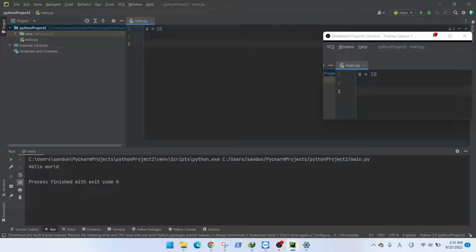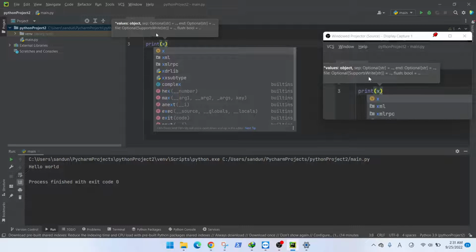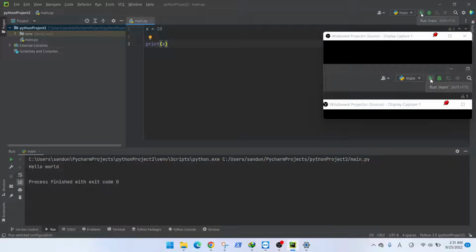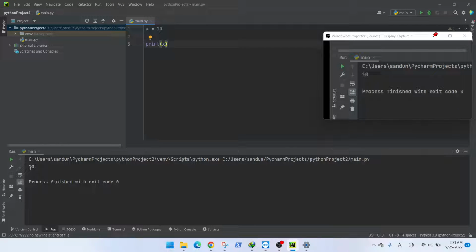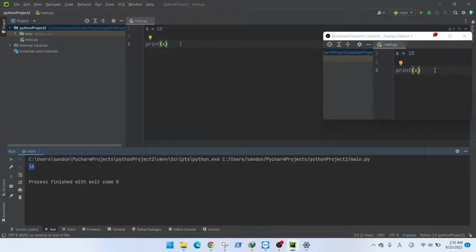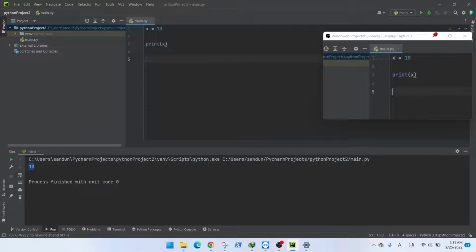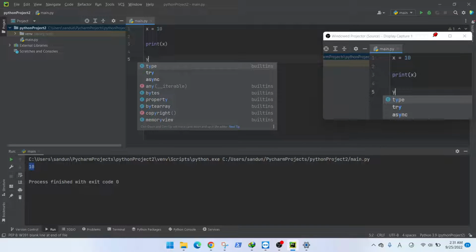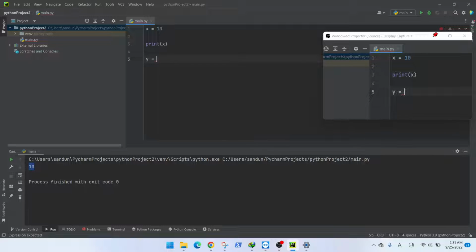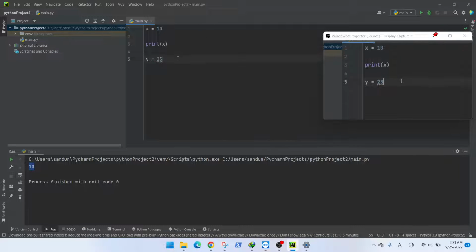In order to print this variable, you can use the print command and call x. If we execute this by clicking on this run button, you will see that the value 10 is printed. In case you want to create another variable, let's say y equal 23. So we created another variable named y which has the value 23. Here this value 23 is assigned to the variable name y.